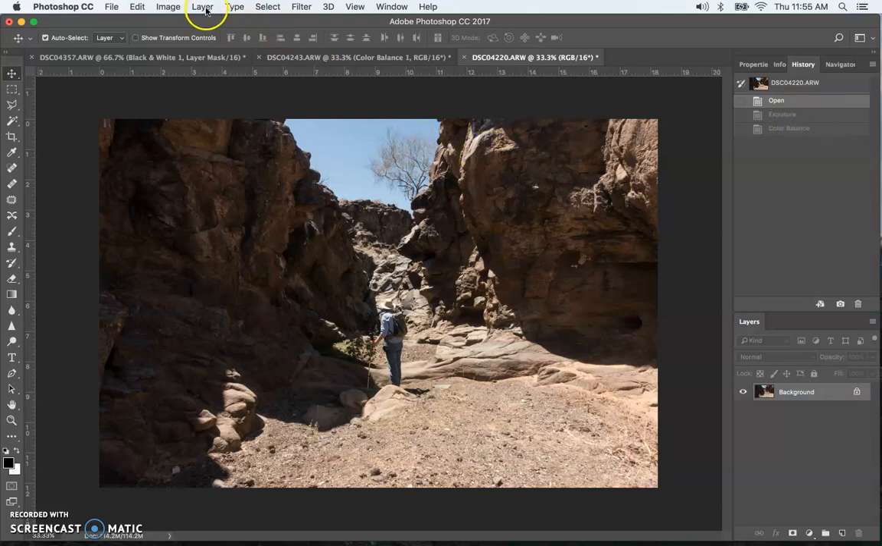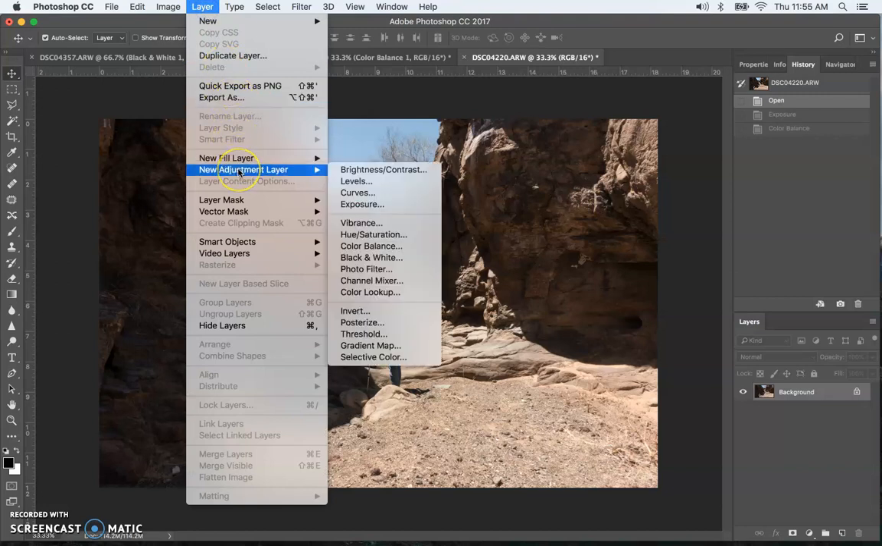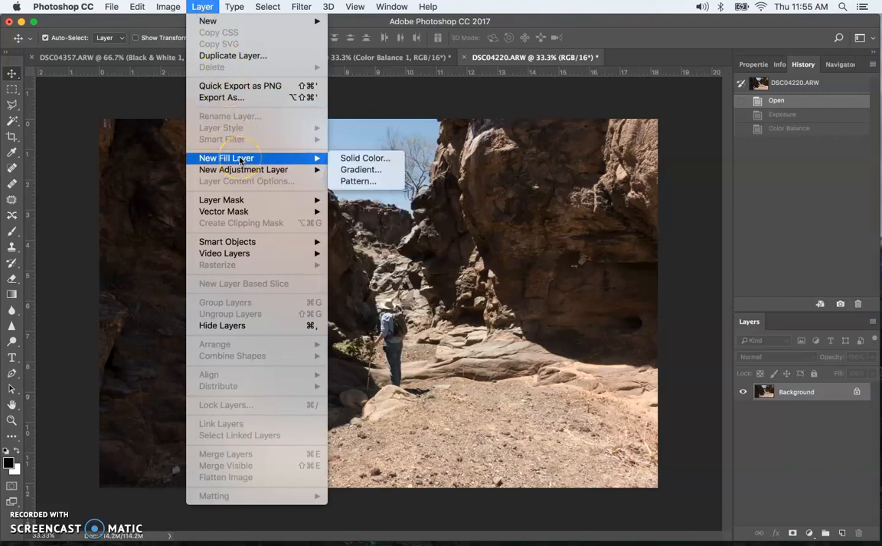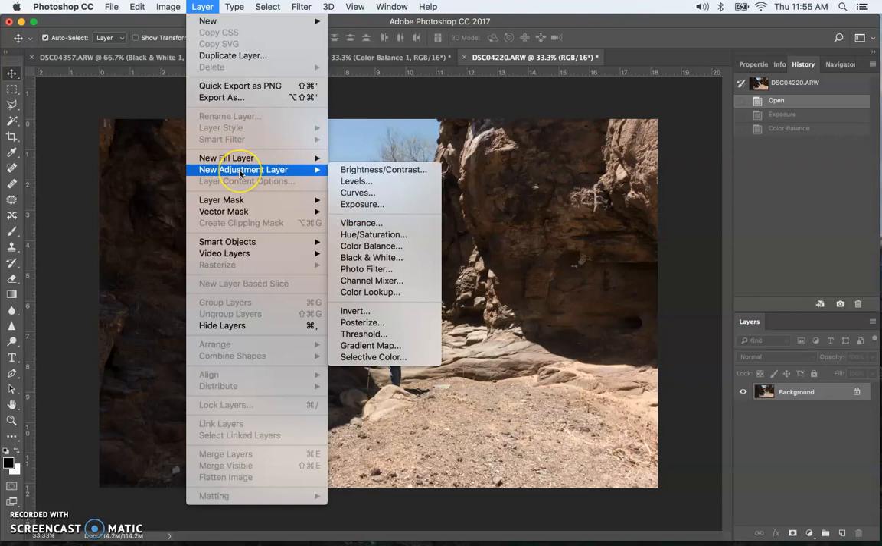So if we go up to Layer, you've got New Adjustment Layer and New Fill Layer. Those are both useful, but adjustment layer is what we're mainly going to focus on in this class. We will talk a little bit about fill layers. Actually, I think we might have already done that in the intro assignment. And if not, we'll get to it.